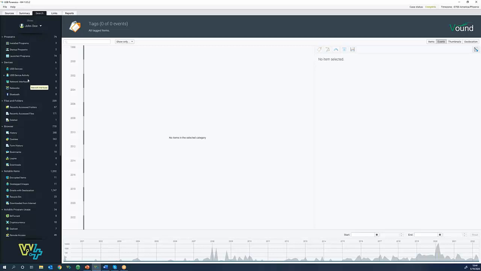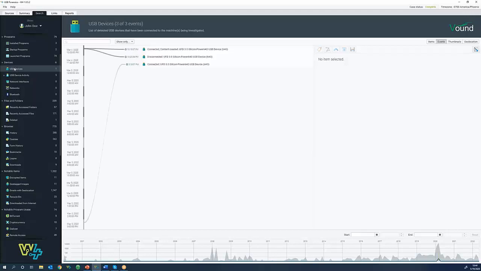Since we already know that we're interested in USB devices, and that a USB device was used in this case, I'm going to select the USB devices artifact here. That's going to populate with any time that a USB device was connected or disconnected to this computer. In this case, we can immediately see that a device was connected on March 4th at 10:18 p.m. and was disconnected shortly after that within a 2-minute period, and then connected again on March 5th at 3:18 p.m.